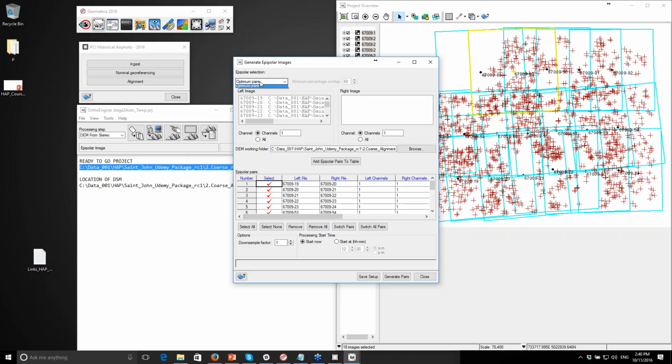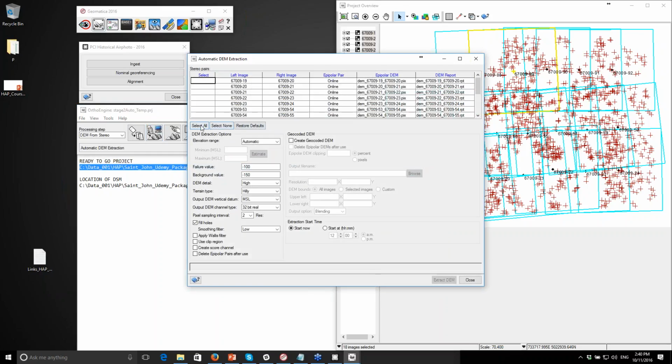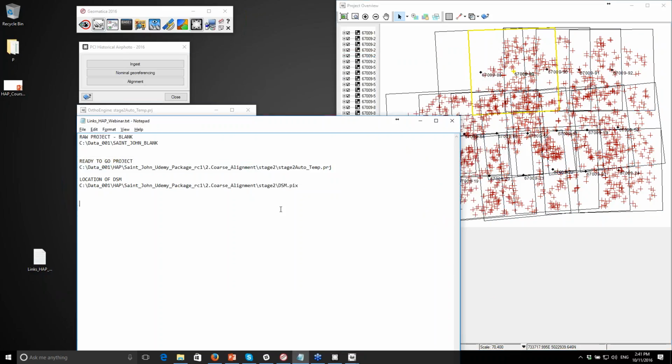I've already done this step. We have automatic selection of pairs that overlap. So we can collect the epipolars, and then once we collect the epipolars, we can generate elevation models and merge those elevation models into one common DSM in this case. So that's roughly what the workflow looks like. Let me show you the results. I'm just going to open up a few things to give you a sense of what this all looks like when you're done.